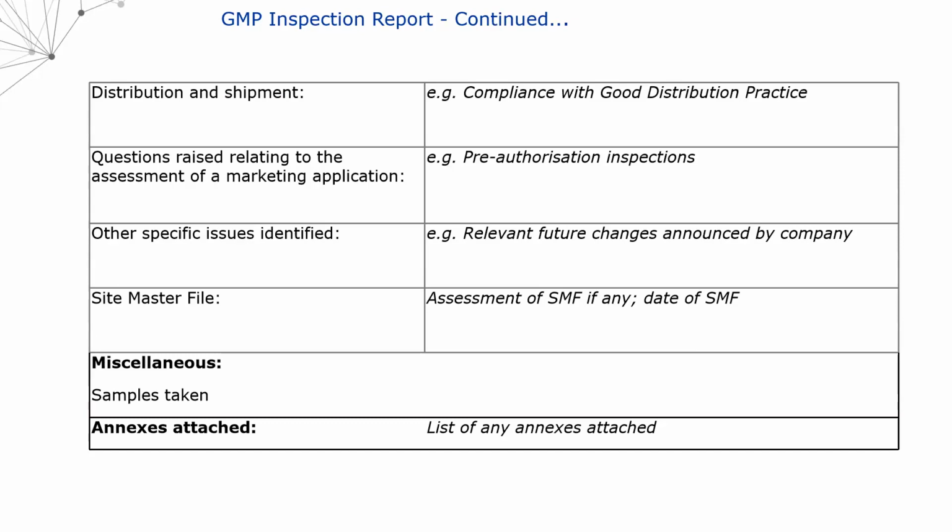And in any industry, they normally start with the site master file to know what facilities are available, what areas are present in the facility, and what kinds of validations they do. Everything will be covered in the site master file. So normally they start with the site master file. So any assessment on the site master file, and what recent update was done for the site master file, those kinds of details also will be captured in this audit inspection report.